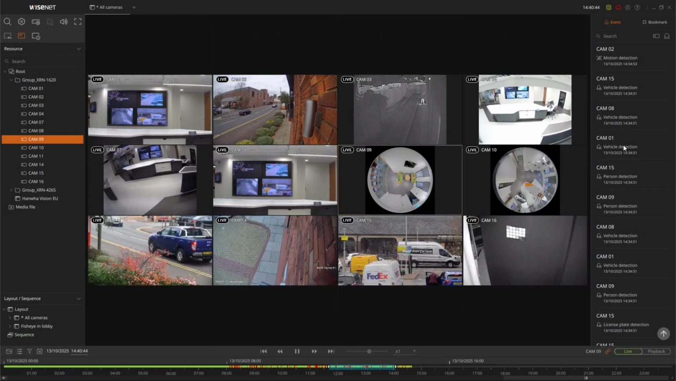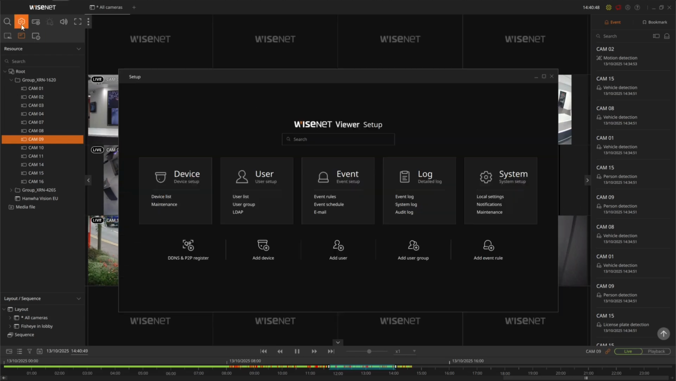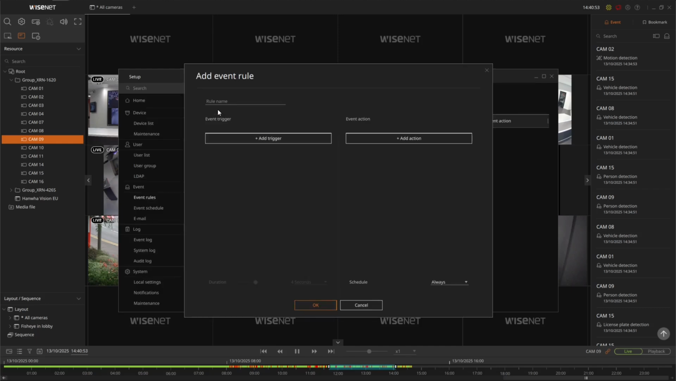So to set up an event, I'm going to set up an event on this fisheye camera over here. So I'll go back to the settings. I will choose Event Setup. I'll add a new event. Give the event a name.